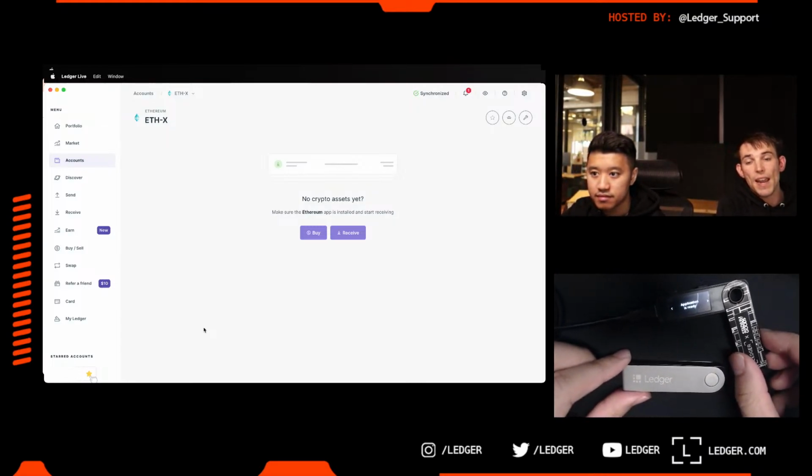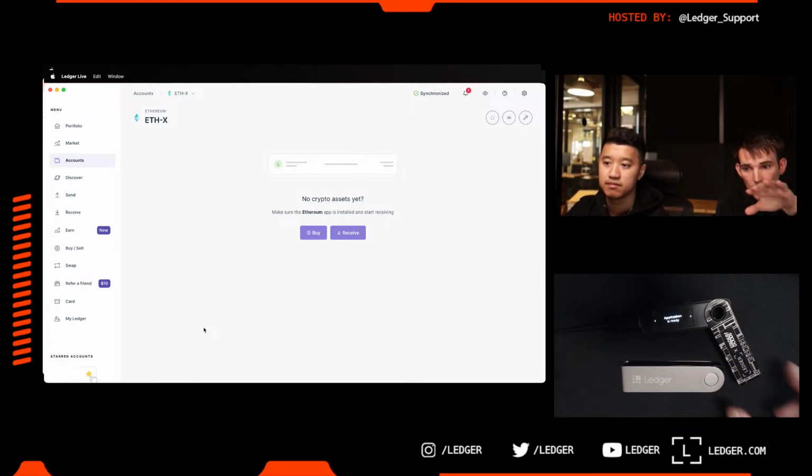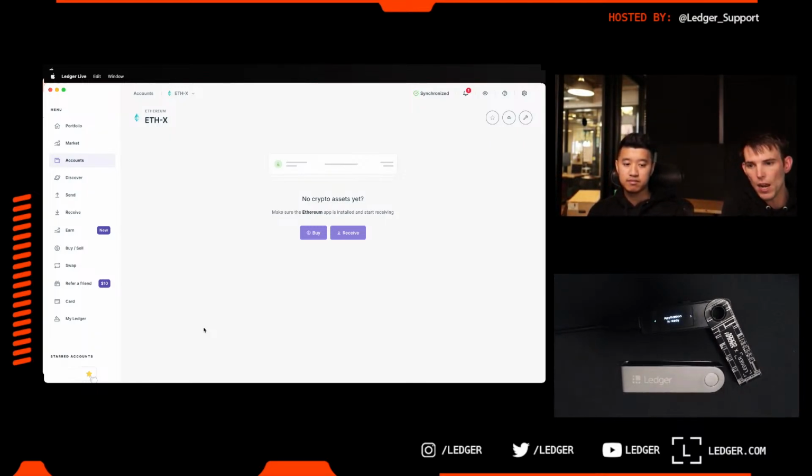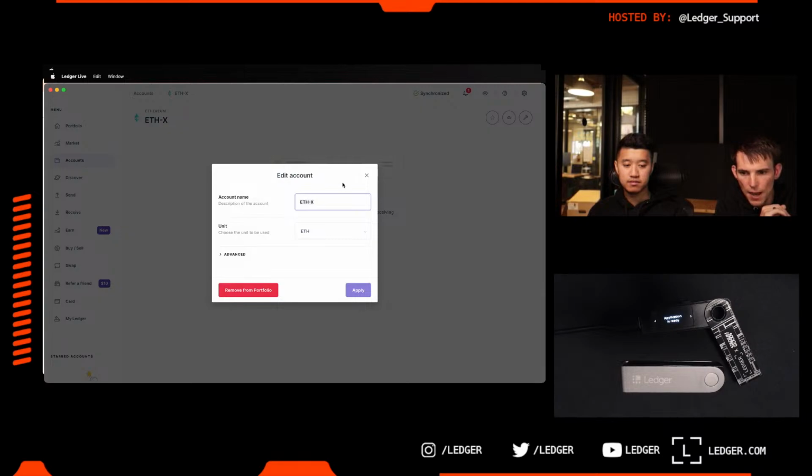Now keep in mind that both of these Nanos have different recovery phrases tied to them. So we cannot access an account derived from one Nano with the other Nano if it has a different recovery phrase. This is where things can get a little confusing. If you go up here to edit account, you can edit the name of the account, and by default it'll just be Ethereum 1. If you add a different Nano with another recovery phrase, it'll also default to Ethereum 1. So you could end up with two accounts that both say Ethereum 1 and you don't know which Nano it belongs to.